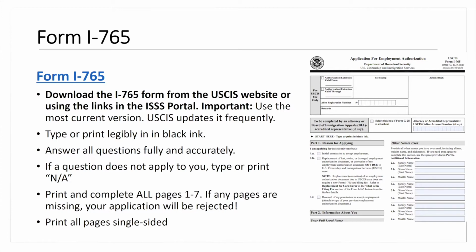And when you're printing it out, we recommend that you print it out single-sided. So when USCIS is scanning those documents in, it's easy for them to do because everything is single-sided.